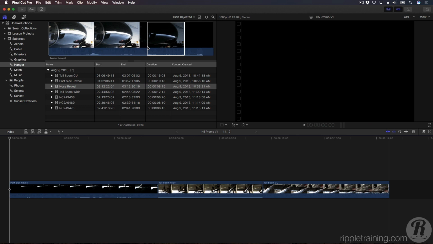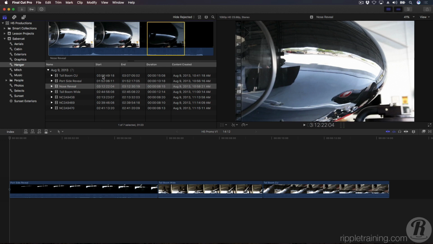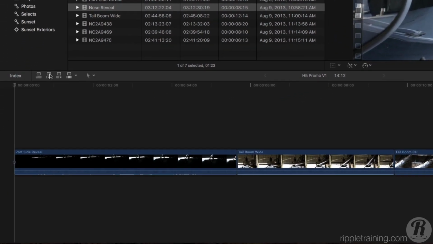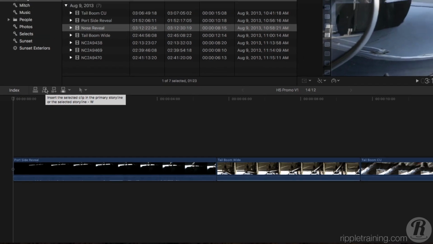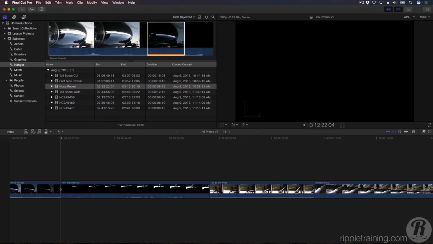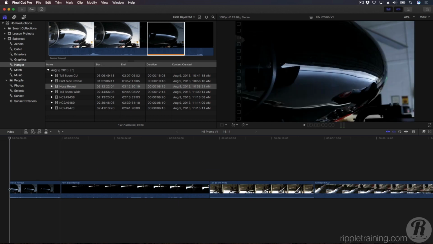We're going to use a different type of edit called an insert edit. Insert edits do what they sound like they would do. They insert clips into the timeline at the current playhead location. In the toolbar, click the Insert the Selected Clip in the Primary Storyline button, or press W on your keyboard. The clip is inserted at the current playhead location, and the 3 clips to the right are moved later in time to make room for it. Play the edit back to see how it looks.